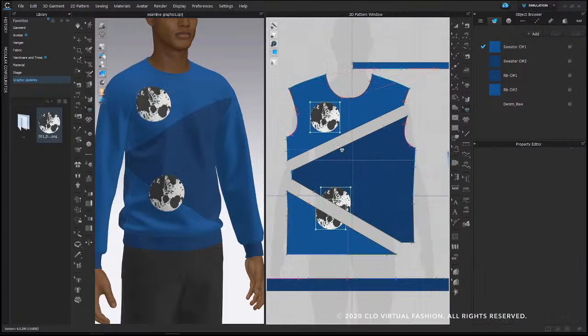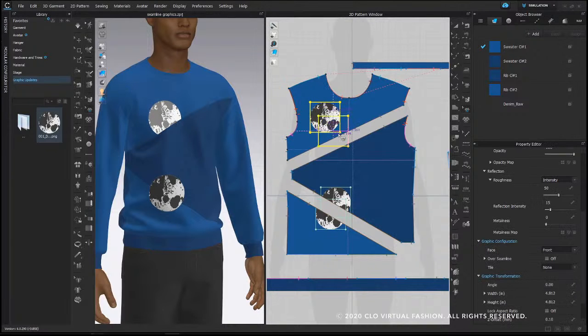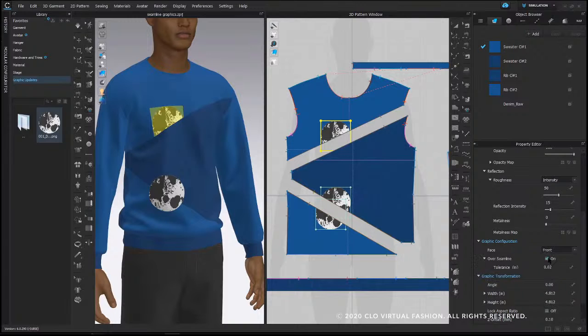There might be occasions when you move your graphic and turn this function on, and you don't immediately see it appear on the other pattern piece. I want to explain why this happens. There's a property of the over seam line function called the tolerance, and here the default number is 0.02. What that means is that any sewing relationship that has a difference bigger than 0.02 of an inch is not going to show the over seam line function.